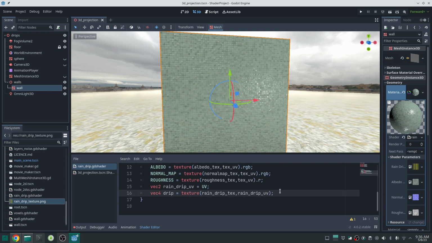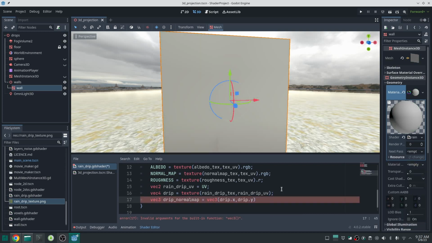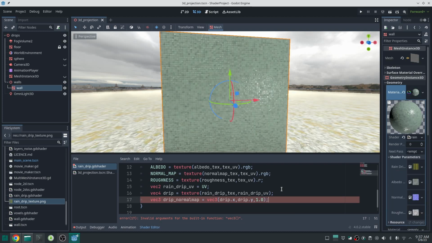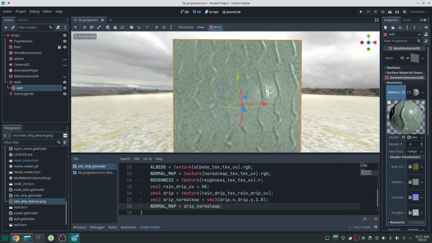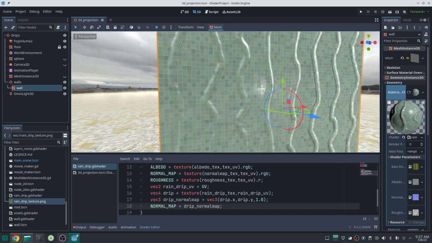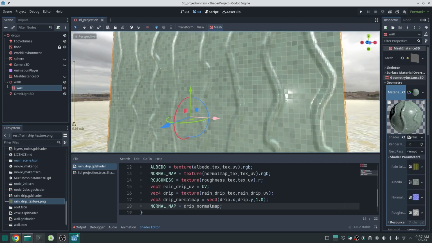Next thing that I'm going to do is to recreate normal map from X and Y component of the drip. And I set the Z component to be 1. This is not a big deal and it will work. Now let's see our normal map. So this is working. We don't want to apply our normal map everywhere on this surface.